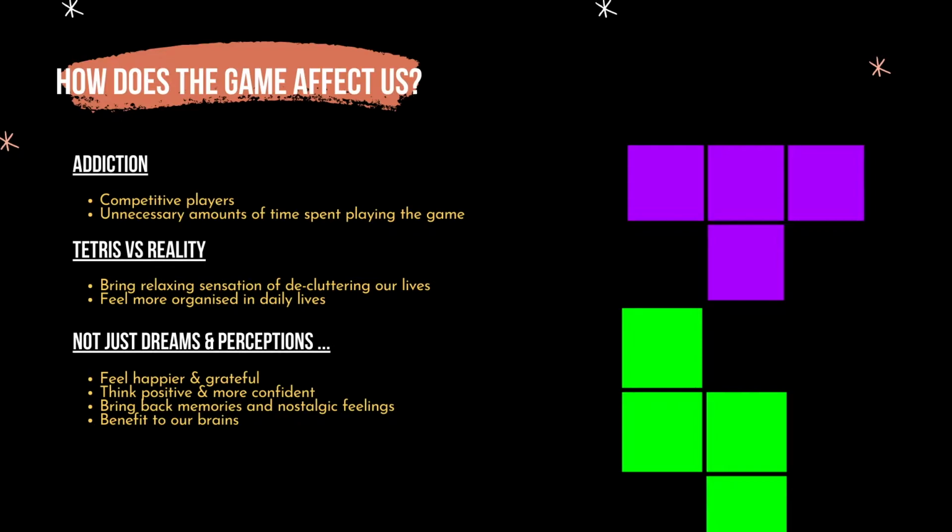It's not just dreams and perceptions, but playing Tetris makes us feel happier, grateful, positive, and become more confident. It also brings back memories and it is nostalgic to those who are still playing. It benefits our brains by teaching us to be organized, understanding strategies, as well as problem solving.